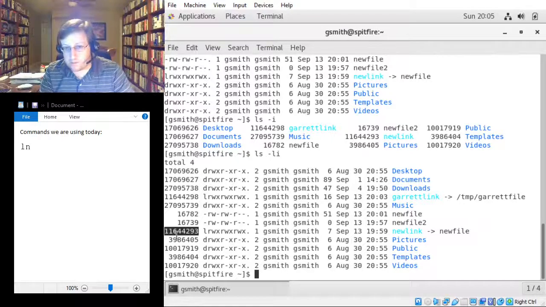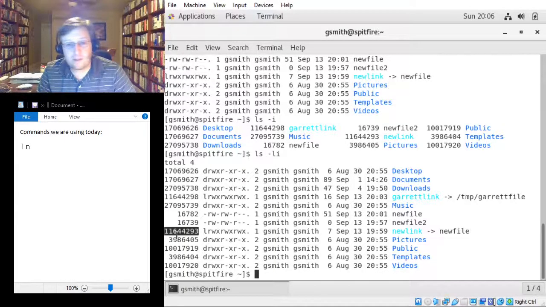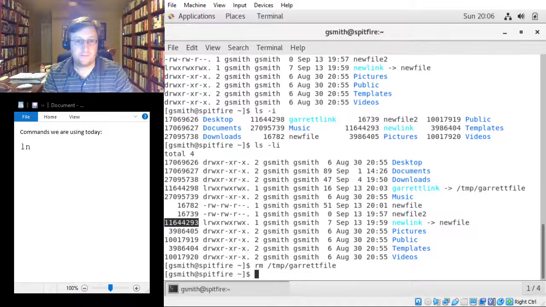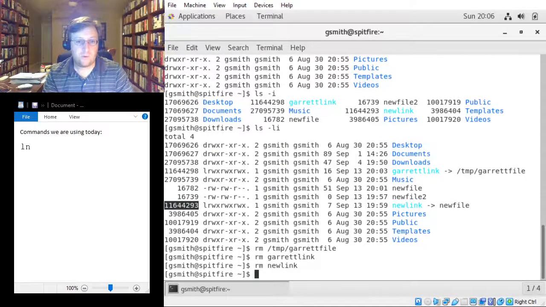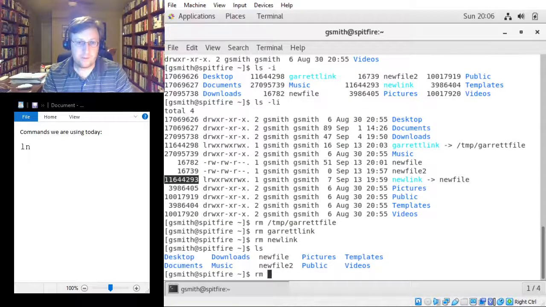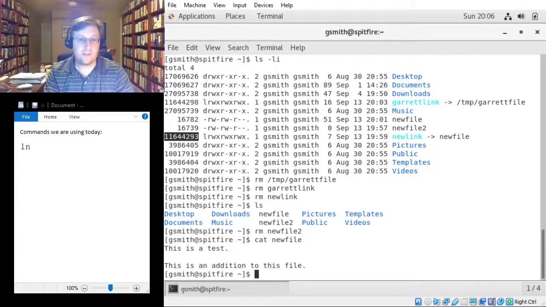And the reason it matters is because Linux has another option for the way we can create links, and these are called hard links. Now, these are not symbolic links at all. This is a file that points to that same inode on the system. So let me give you guys an example here. Let me just go ahead and get rid of temp Garrett file and Garrett link, and we don't really need new link anymore. And I'm going to get rid of new file 2. So all we have is a new file, and here it is.